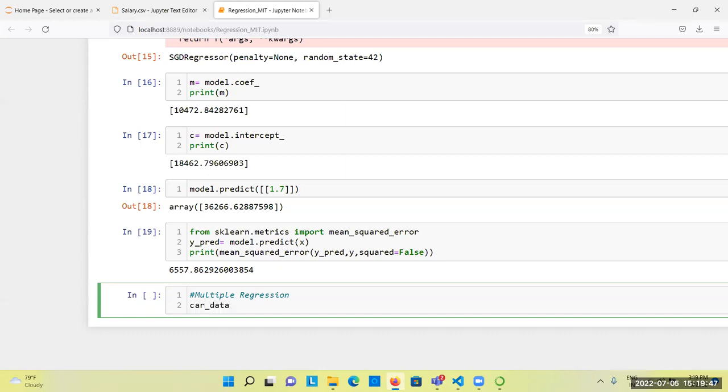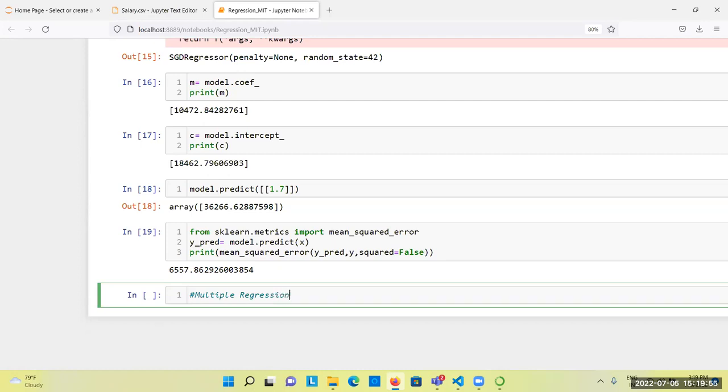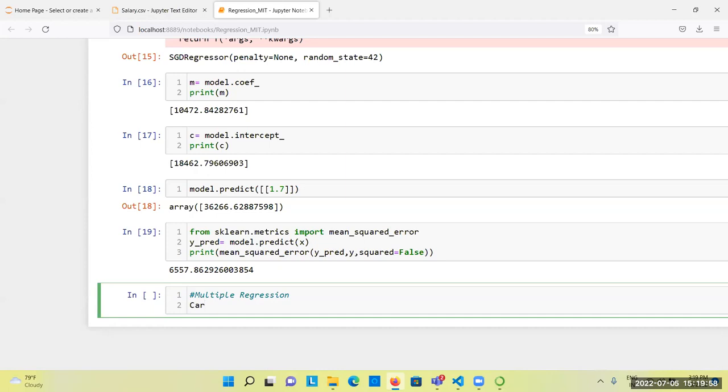car_data. Otherwise, he can give us data is equal to, you have to read that data set, right? read_csv, car.data. Okay.